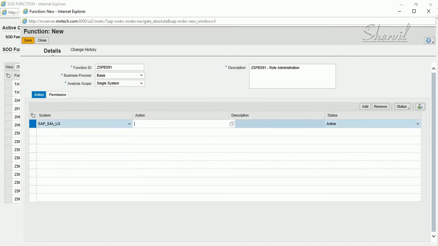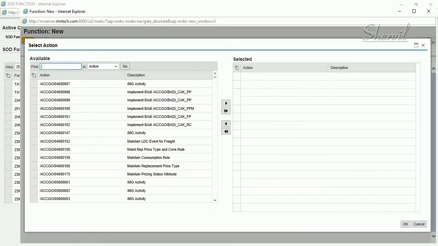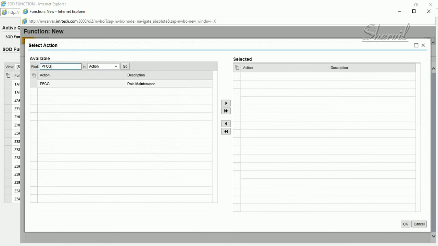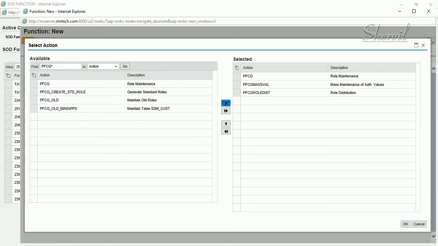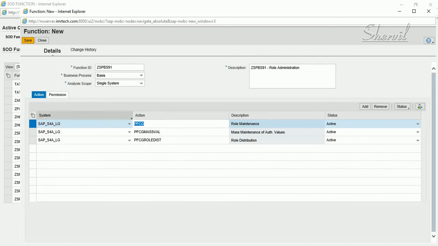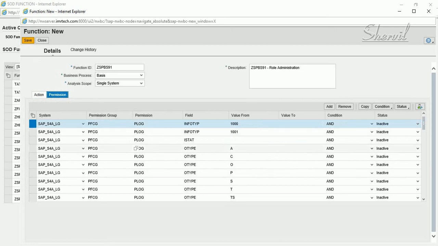Now in this case let's put PFCG. Because this is an S4HANA system, you have other new transaction codes that have come in. So let us go and add a couple more transaction codes. It's the same process. It brings in the transaction codes and they're always active, because that is what you wanted, you're adding. And then from SU24, from the backend system, it pulls in the authorization values in permissions.